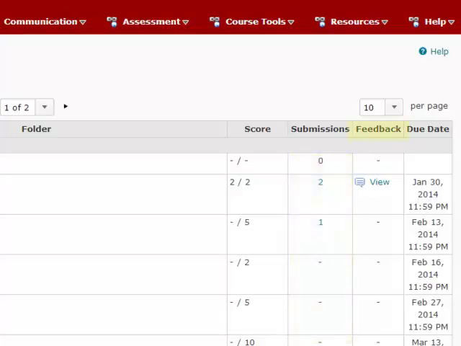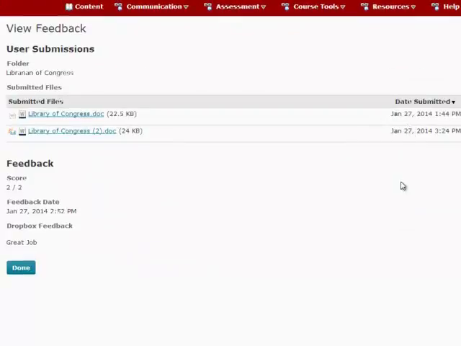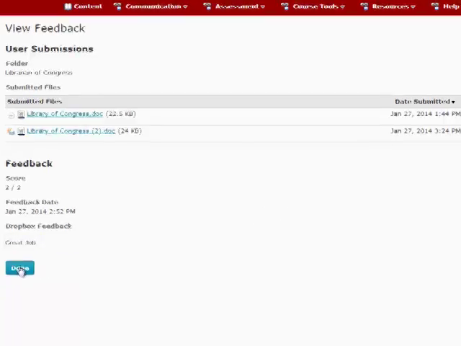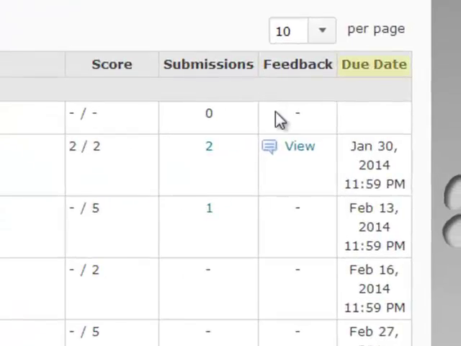The next item is feedback. If your instructor has left feedback, then it will show up here as a dialog box with a View link beside it. I have feedback from my previous assignment submission, so I will click on View. This page shows me the files I've submitted for this assignment, my score, the date feedback was left, and at the bottom the actual feedback itself. My teacher thought I did a great job. If we click Done, it brings us back to our main Dropbox page. The last item is due date.